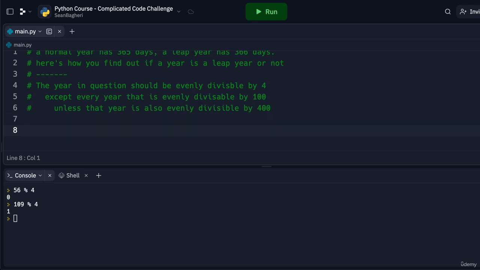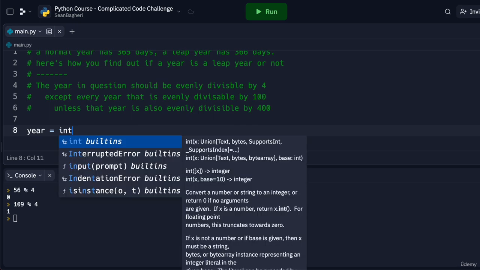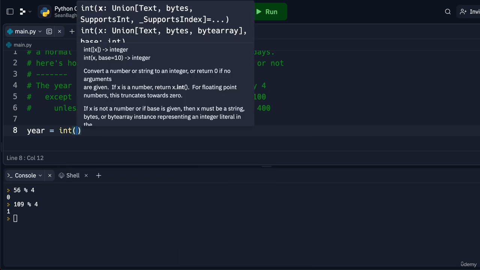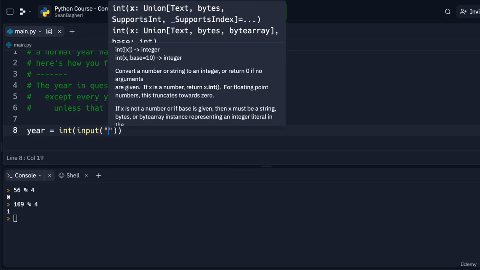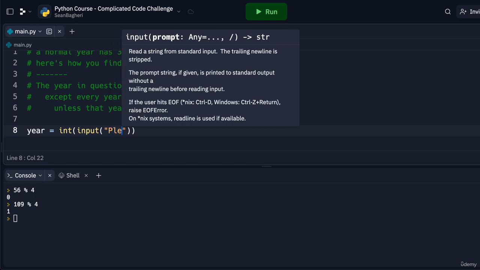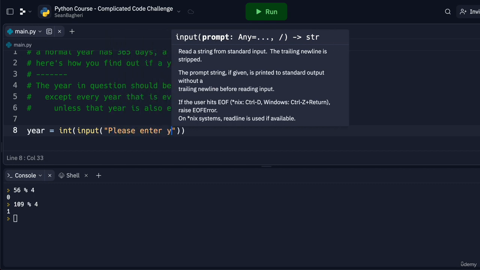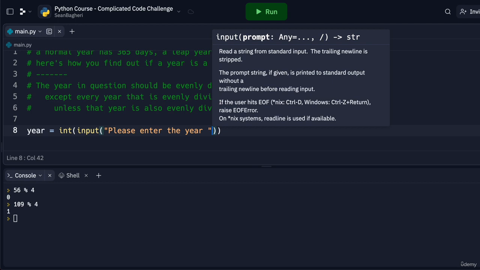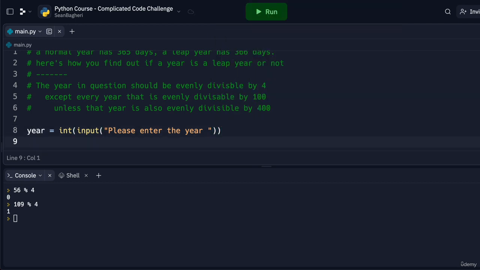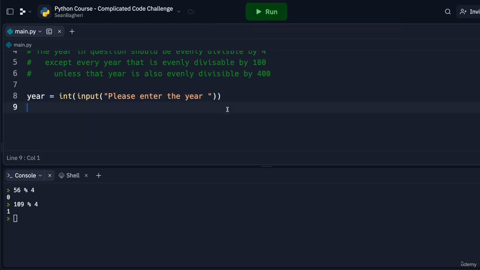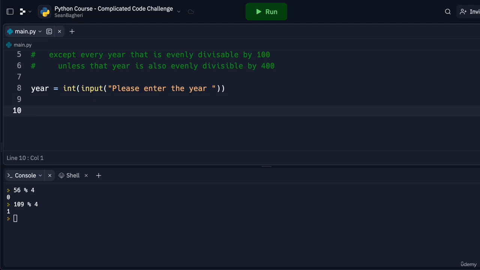So obviously the first thing I'm going to do is define a variable. We're going to say year, that's the information we're going to receive from the user. Then I'm going to say input, and we're going to have another one inside. I'm going to say, "Please enter the year." Okay, so that's the input that we're going to get. Very easy. Now, this is where things get a little bit complicated.